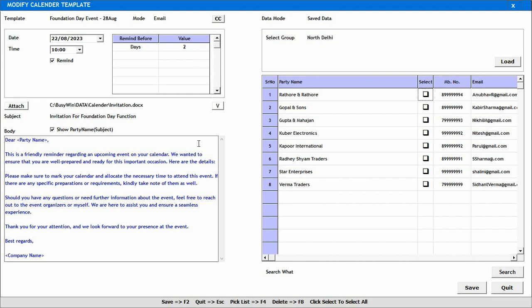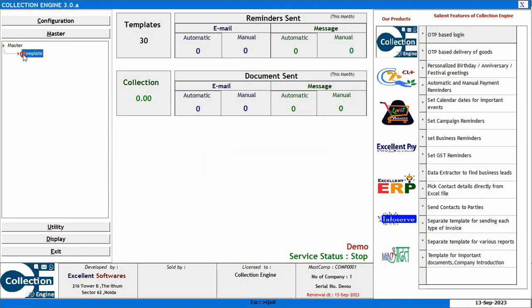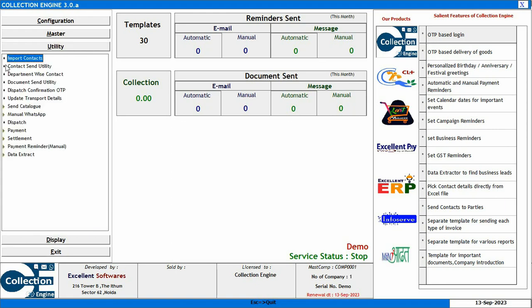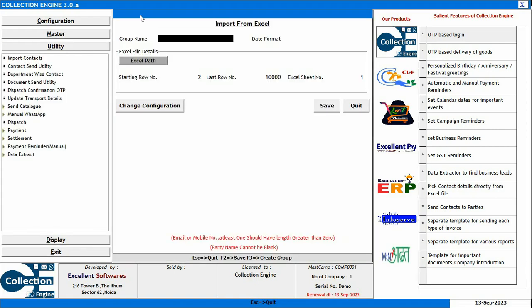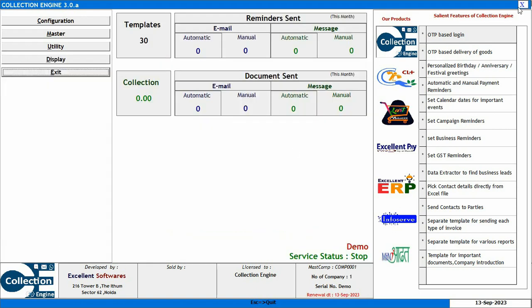So the data that is imported in the groups can be used here also. Basically, you can divide your groups region wise, and then if you want to send a particular reminder or message to parties belonging to a particular region, then you can select that group. This is a very powerful and useful utility. By using this utility, you can import details from an Excel file to collection engine without manually entering the records again.